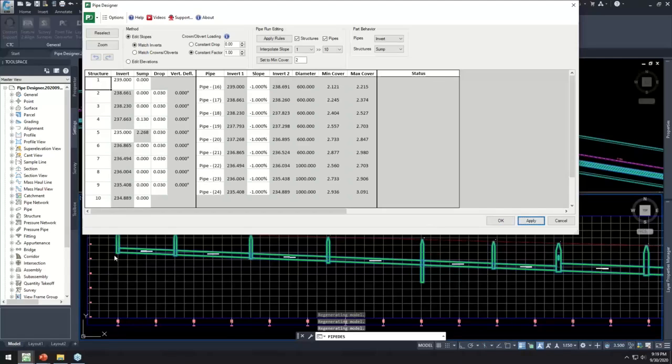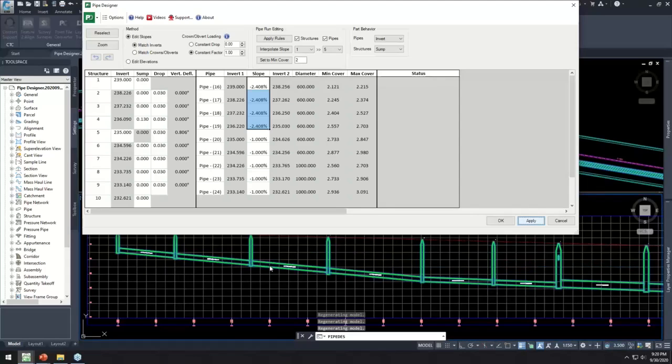Now let's say I want to interpolate between this structure and this structure's invert. What would that slope be, right? You just kind of guess at it normally. Well, what we can do here is say from 1 to 5, let's interpolate between those parts, click interpolate slope, and then it calculates the slope across all those pipes and structures. Go ahead and hit apply, and you'll see this pipe run update accordingly.